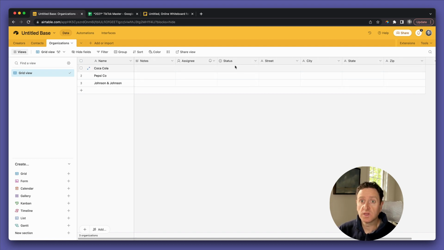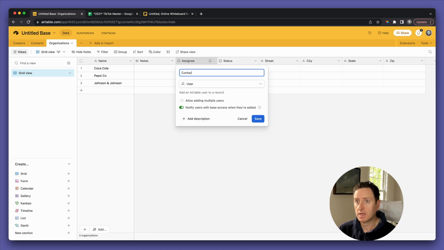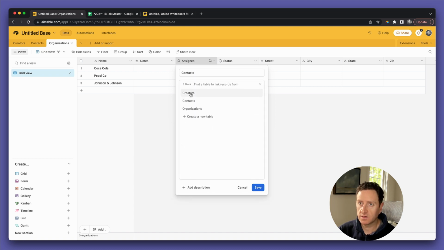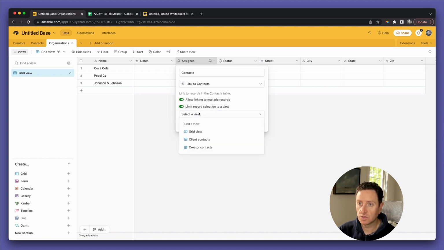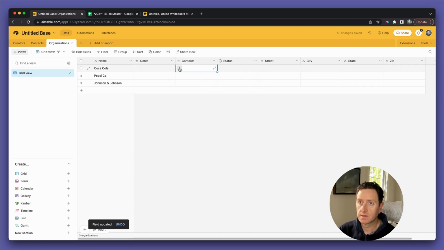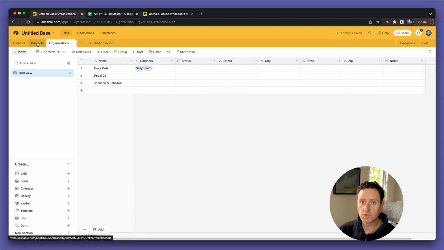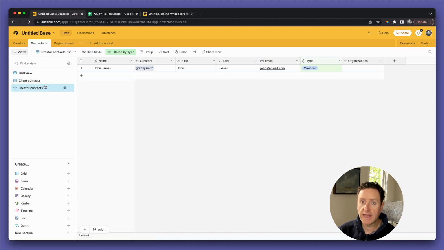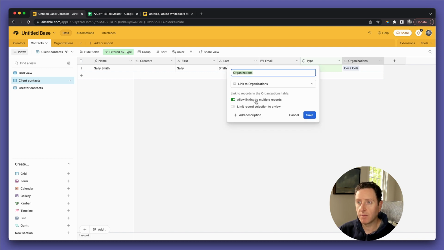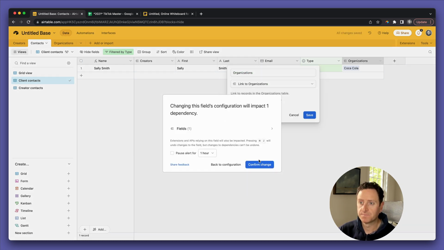We also need to link to contacts. So let's transform this field here into a contacts linked record, and let's limit it to the view where contacts are clients. And what did we say? Sally Smith works for Coca-Cola, right? Perfect. Let's move this notes to the end. And now we've got that relationship. Now, once we go to the contact side, one client contact can only have one organization, so we will not allow multiple on this side, and we'll click Save.